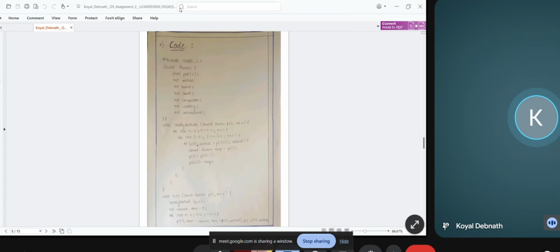Let's see the code of the topic. Here, the structure is used to store all the details of each process, like PID, arrival time, burst time, starting time, completion time, waiting time, and turnaround time. And here the parameter is given as 5.